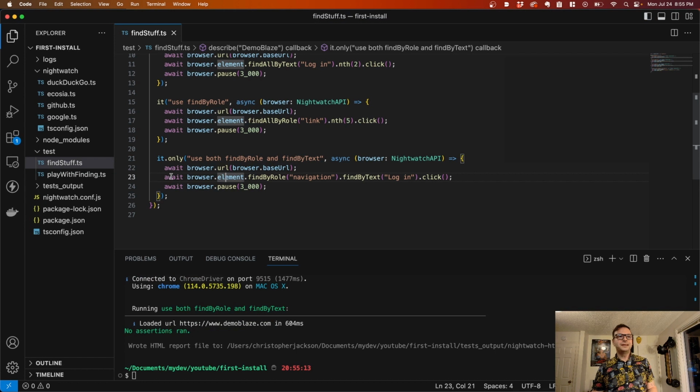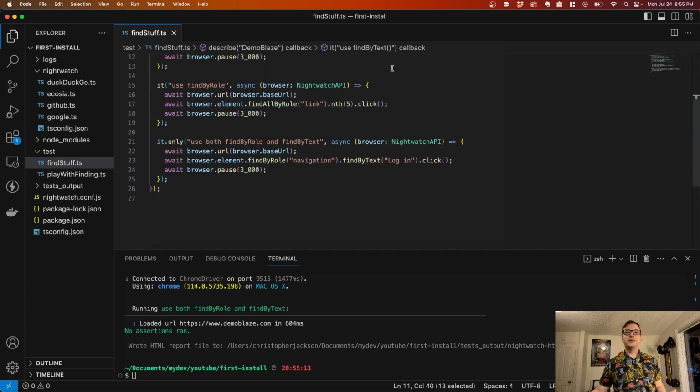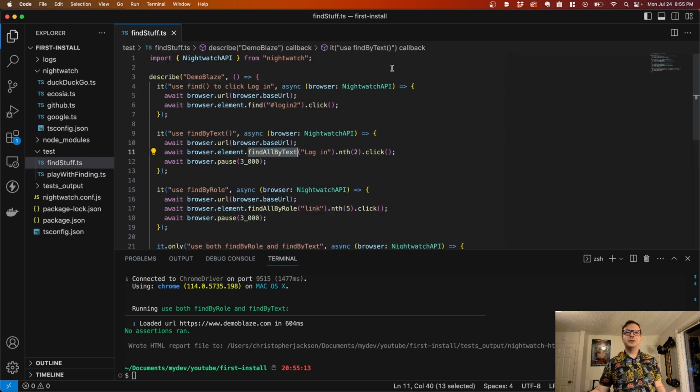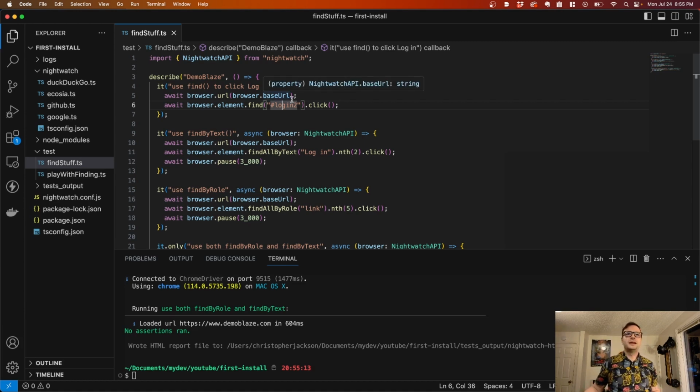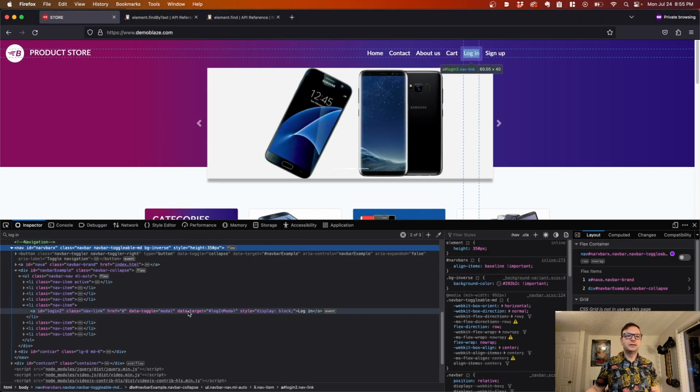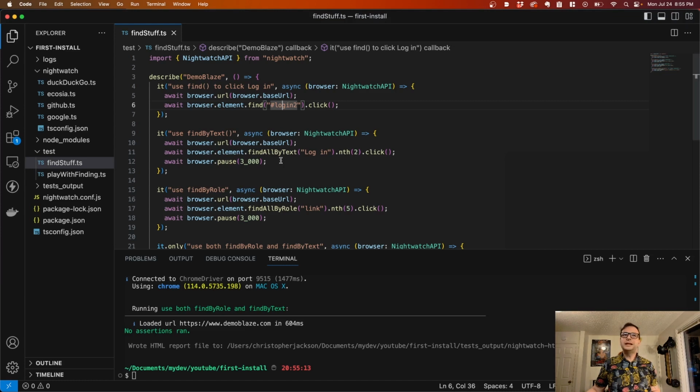So I personally like this. You can read it and understand what's happening. I'm going to the navigation menu and I'm clicking login. You can read it and understand exactly what's happening here. Whereas findByRole and this findByText, hard to read. Just looking at the test, I would not know that's what that's for. But if I use that data test ID, or actually that data-target here, login modal, that would have also been fairly clear, I think.